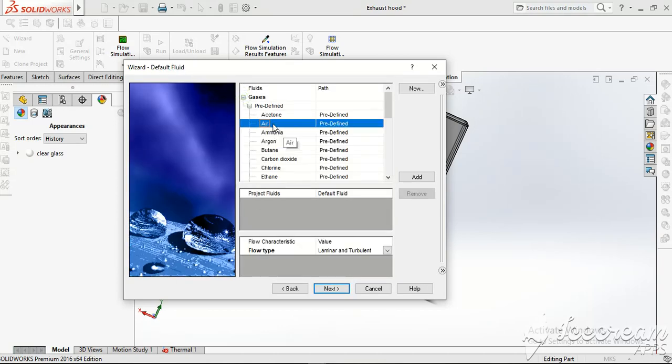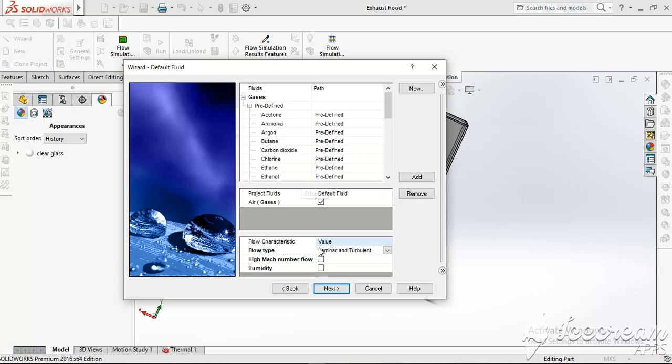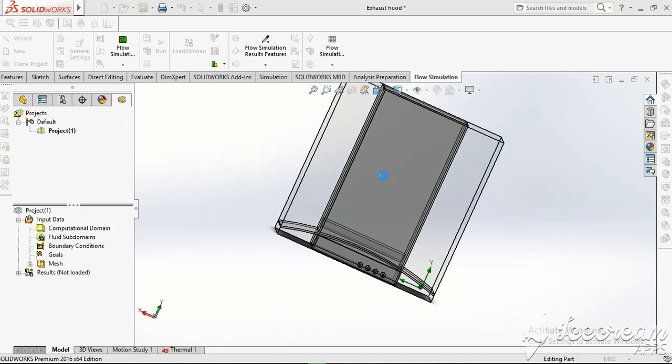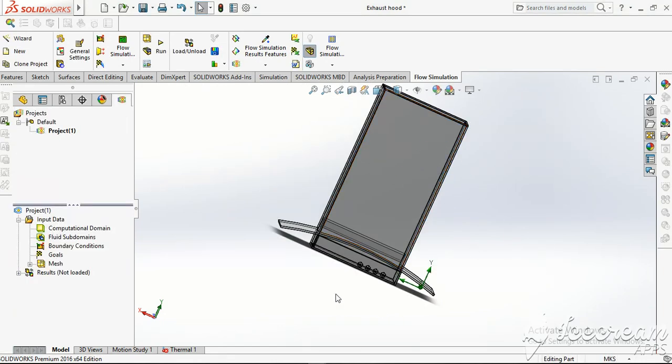Now next I select the gas, which is air. Laminar and turbulent flow, no further properties, because if I select them then I have to define them, and this will again complicate the solution. Next, now this will create a computational domain about my model.